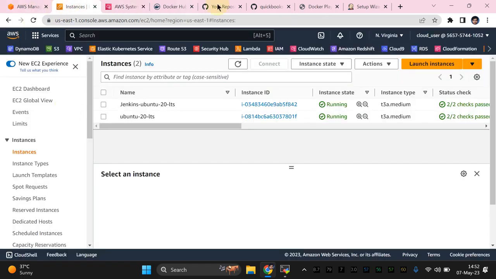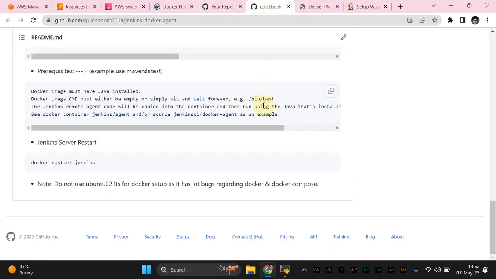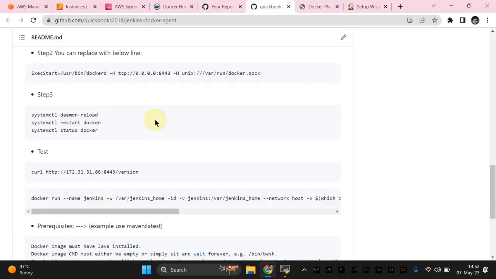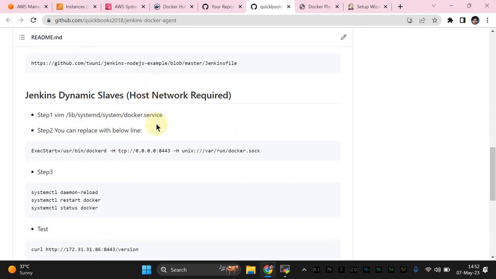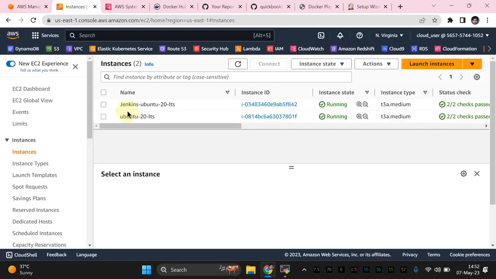Regarding the stuff I mentioned here in my repo, we can use a different machine to spin up Docker dynamic containers, or we can use the same machine as well. So I've just spun up the machine, this one. You can either use this machine or you can use the same machine as well.